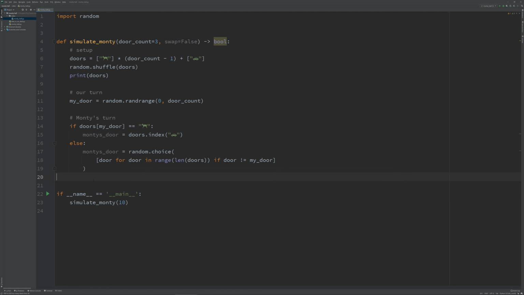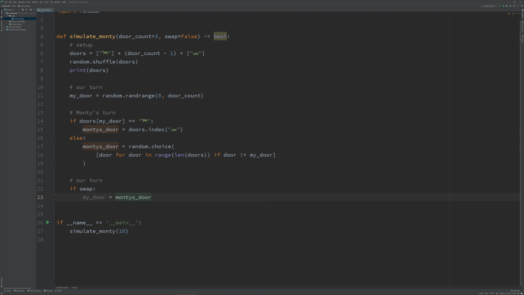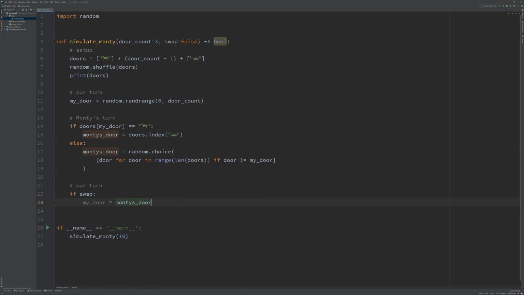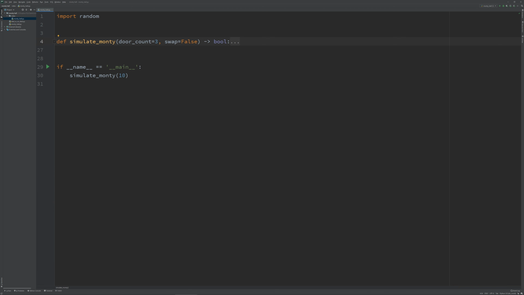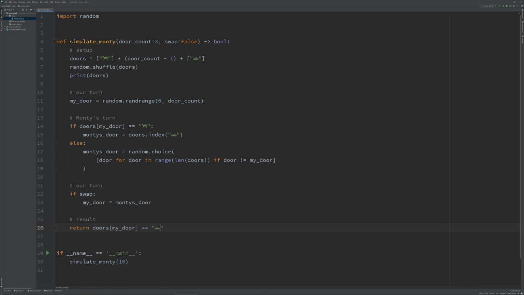Finally, it's your turn once again. There are 2 doors left closed. The one you chose at the start, and the one Monty chose not to open. The only thing left to do is to swap doors, should you so desire. Then, we can return true if the car is behind your door, and false if it's not.